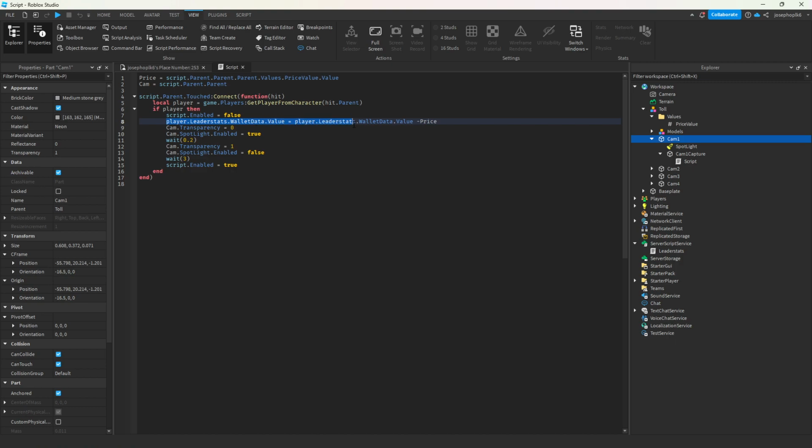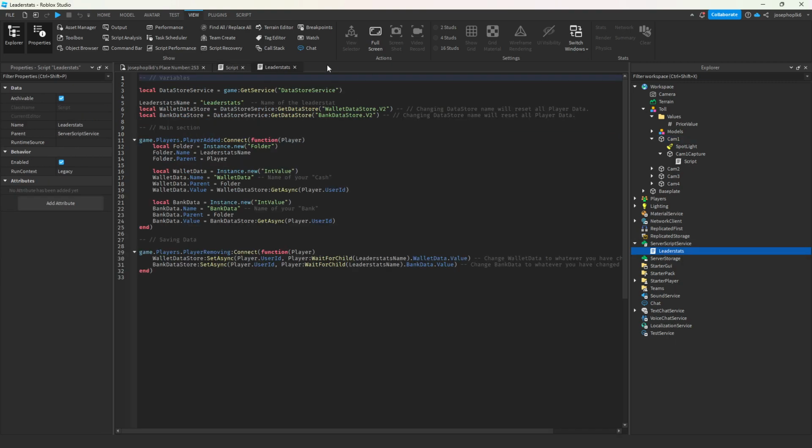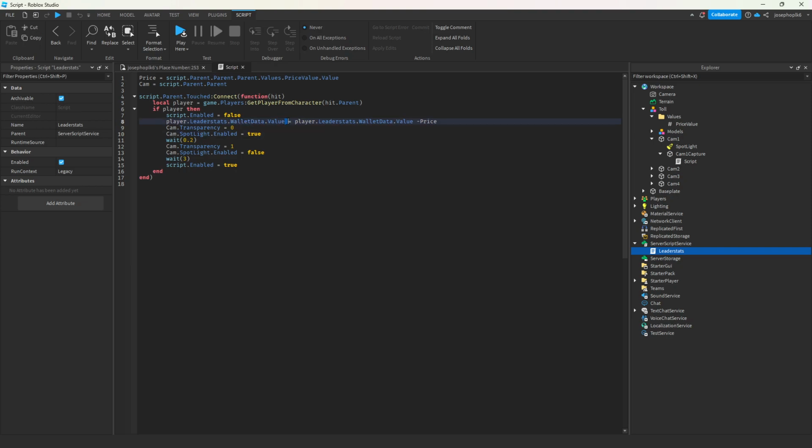Player.leaderstats.WalletData.Value equals player.leaderstats.WalletData.Value minus the price. So pretty much this means whatever the player's leader stat is for their money, which I've called WalletData because that's what the leader stat says it is, equals the leader stat minus the price. And price is obviously determined off PriceValue.